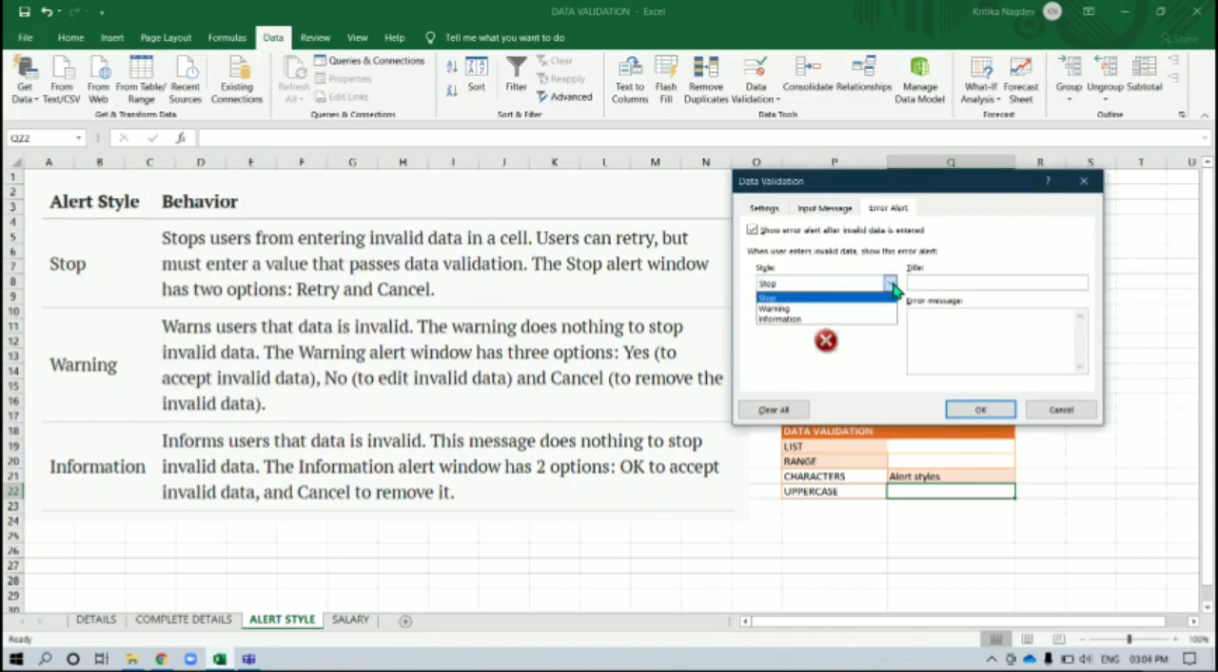If I would like to explain these in short, stop is where it would not allow you to enter anything apart from the rule you have entered. Warning, it would give you a warning, but will allow you to do it. It would give you an option of yes, no, cancel. So if you select no, it would accept the invalid data, but will allow you to move forward. Information, it is just FYI. It would give you information that you have not given the correct entry, but it would again allow you to go forward with it.